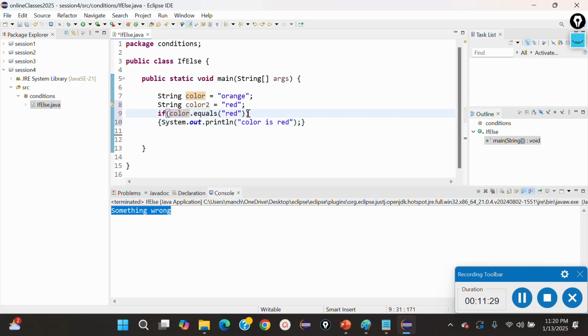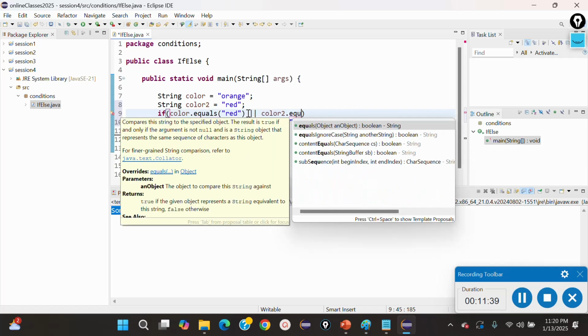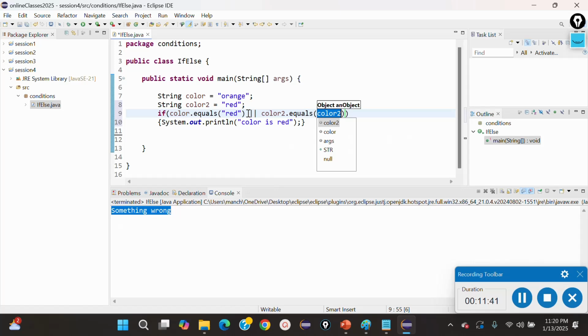And I want to say, or color2 dot equals, let's say color2 is red. So I have given a condition: either color1 is red or color2 is red. If any one of them is red, then execute this.